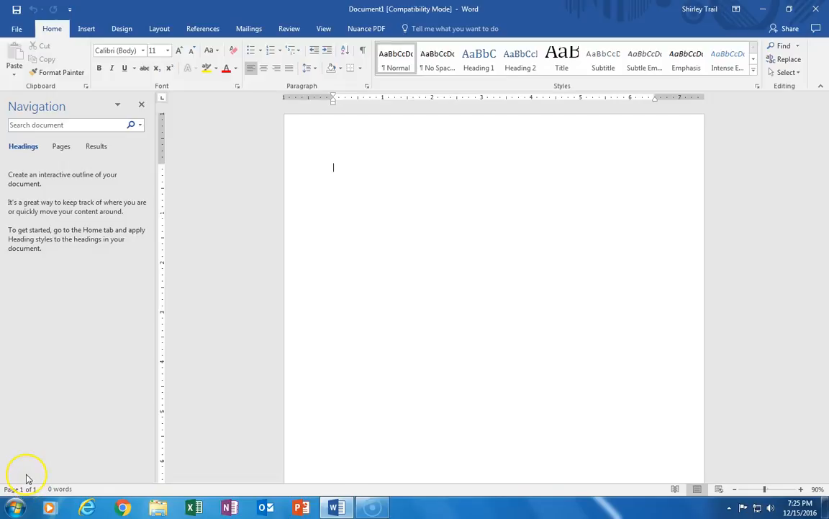Opening, reading, and closing documents. Well, it's time now to actually open up some files and look at some different modes for viewing your documents. So if you're following along with me, you have a new blank document.